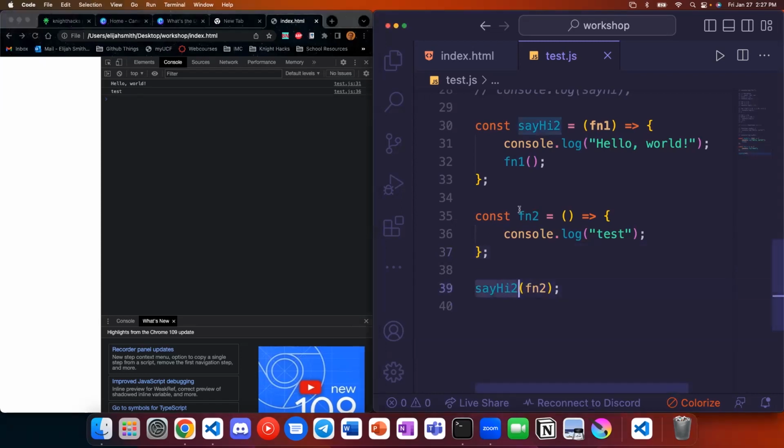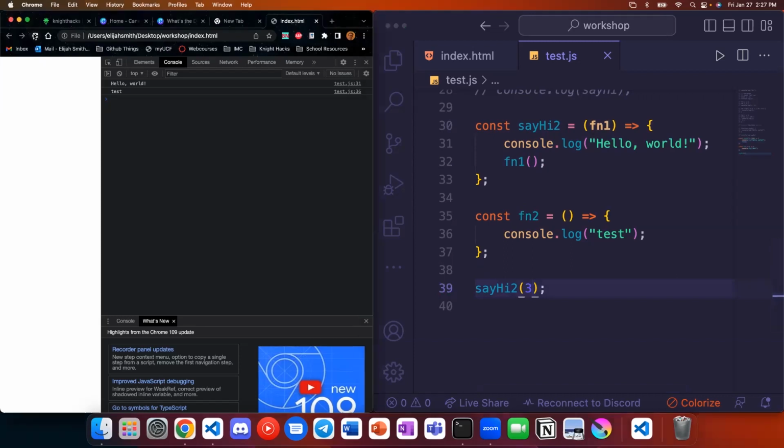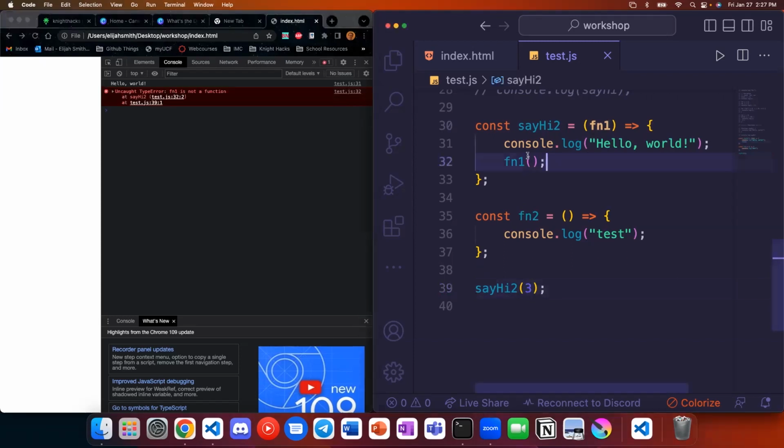So we're calling say hi to, we're passing in a reference to a function. It'll first print the thing that it says, and then it'll call the other function we're passing in, which also prints something. We could also pass in just like a number here, and this is going to cause a problem. fn1 is not a function. We're trying to invoke something here, but this is just a number when we pass it in. This is really dangerous, and so you want to avoid this at all costs.